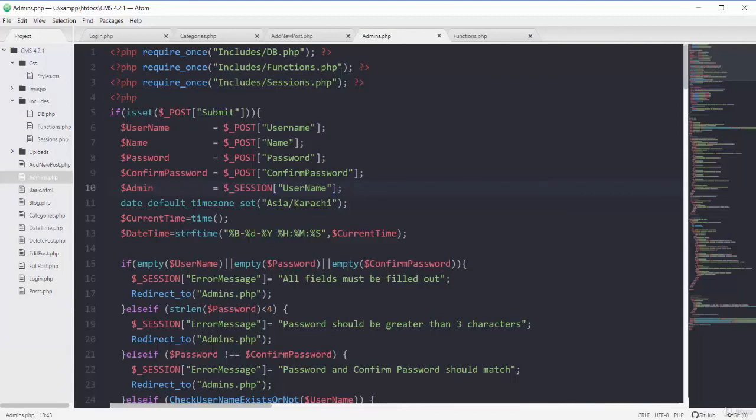So wherever you want to add the name of the person for different operations, make this variable of $admin equal to the session username. So that's how we will track every single activity of our admin on this CMS blog.